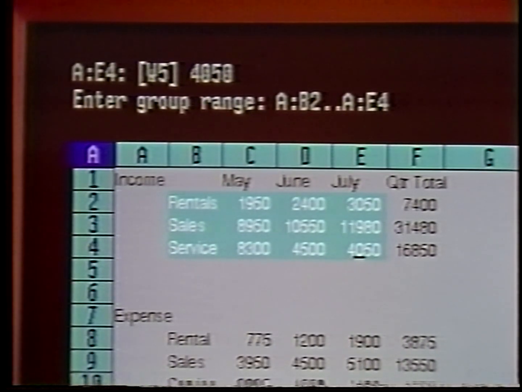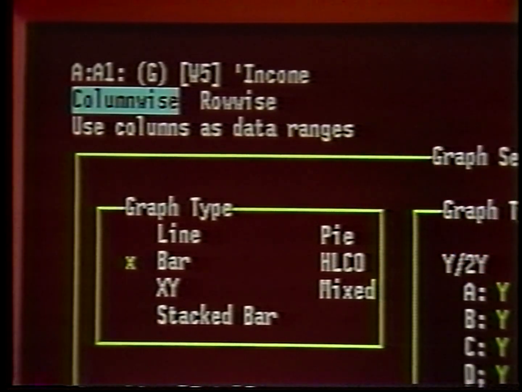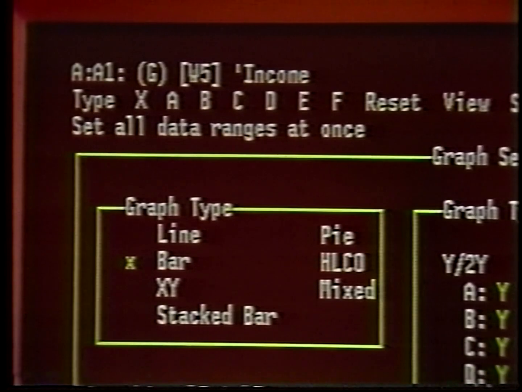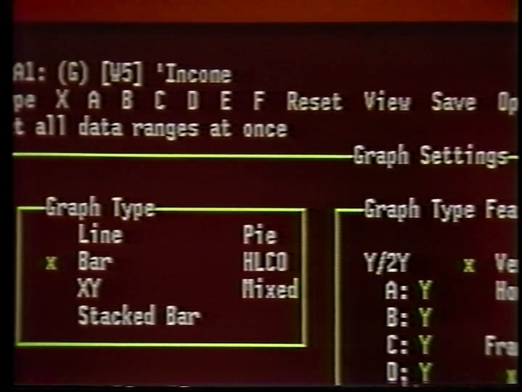Now when you've entered that range, press enter. And now, as we said, we're using the columns as the data ranges. So we want to choose column-wise by pressing C or enter. And then finally, we want to choose V for view. Press a V.